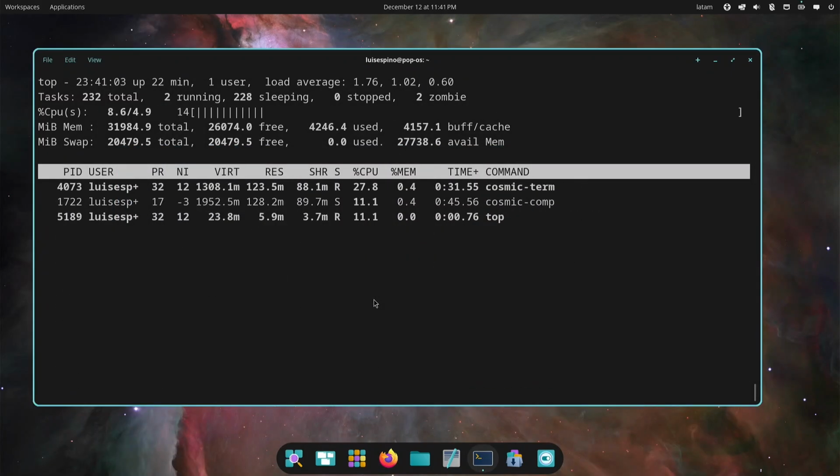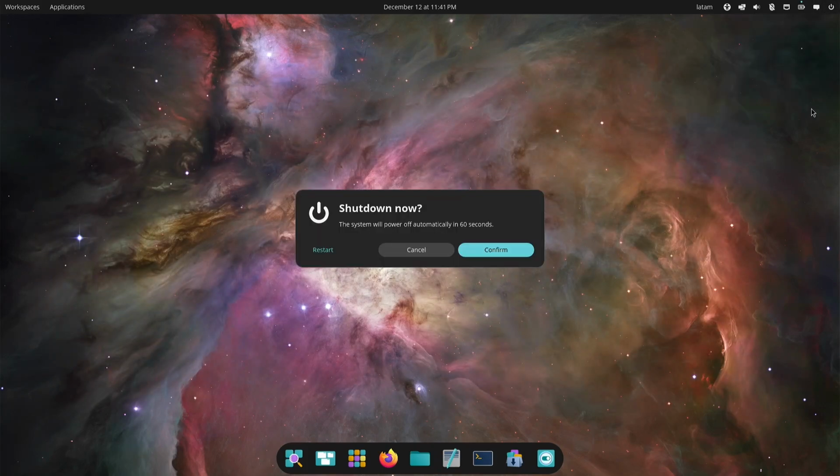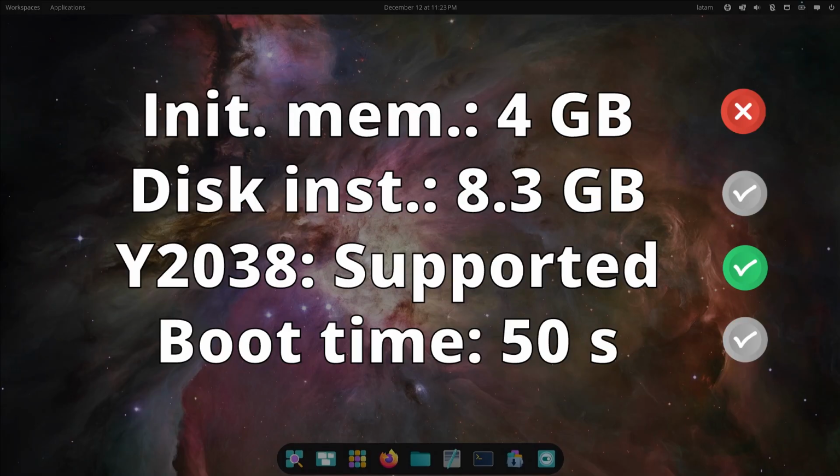We have finished the review and evaluation of Pop!_OS 24.04. Now we will analyze the results observed and measured during the tests performed. The following results are based on comparison with other distributions. Regarding the kernel and desktop, it is updated, with an average number of packages. Regarding the initial memory consumed, it is very high. The installation size and boot time, its values are average among the distributions.